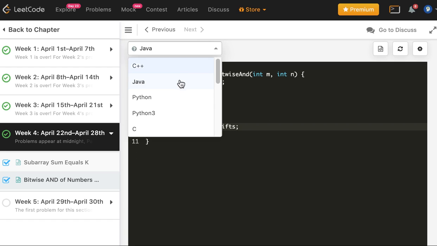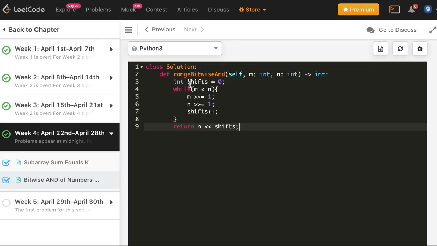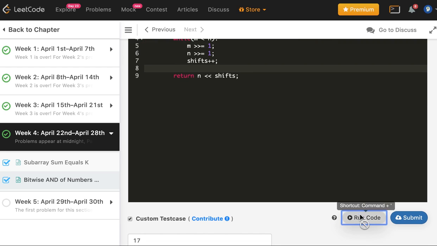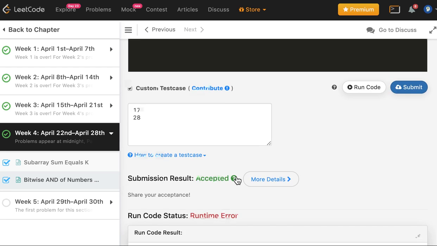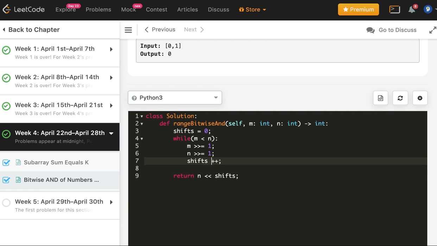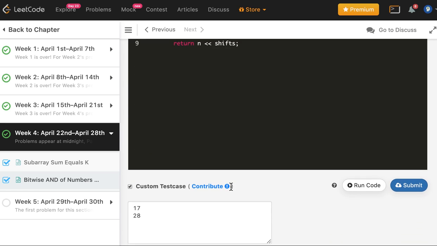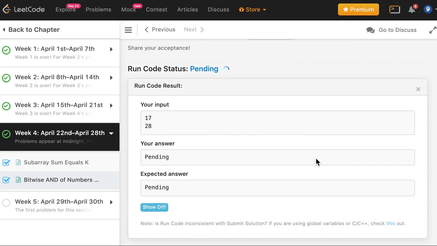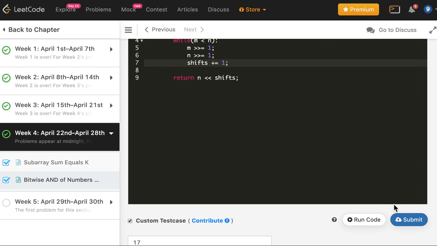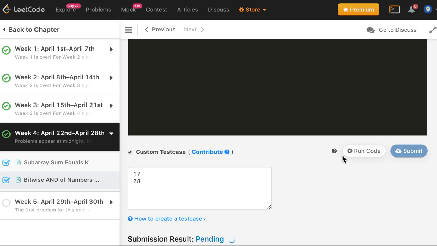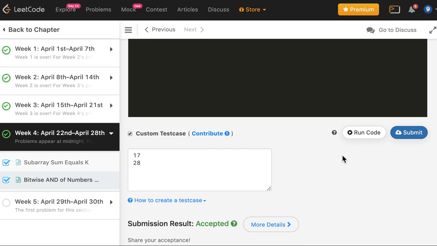Finally, we will write it in Python 3. And here also left and right shifts are valid. And semicolons I will leave, because these don't make any difference here. Invalid syntax. Okay, the only change is here: shifts plus equal to 1. So it works in Python as well. So we can go ahead and submit it. And the Python solution is also accepted.